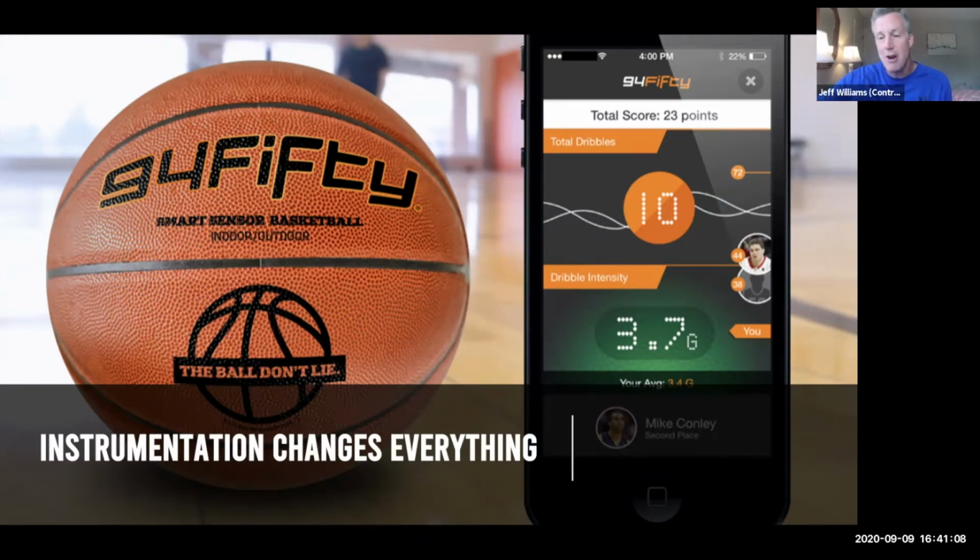After I used it for about an hour, the 94Fifty told me that I'm shooting too flat, and I made a change and it helped my game. And I want you to just zoom back and think about that. With an instrumented ball, the role of the coach can change. Now, instead of spending time with each individual player and working on everything together, the ball can run the drills, and the coach can be much more strategic about how they spend their time.